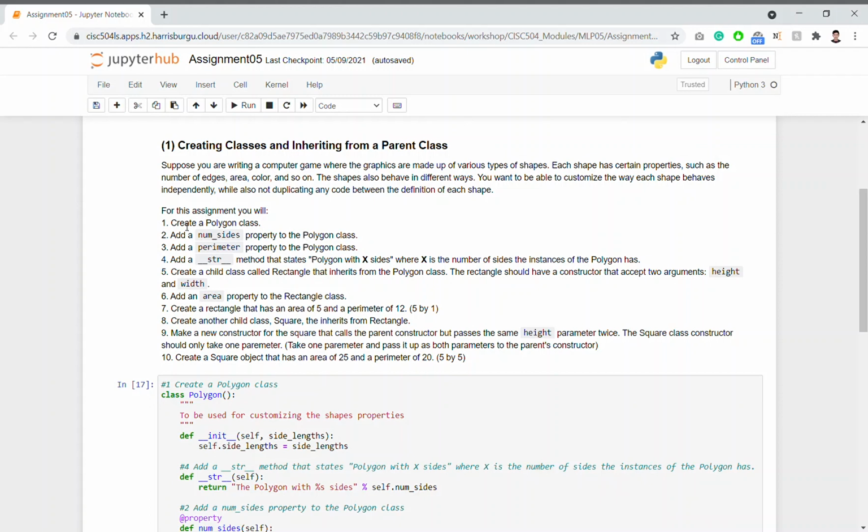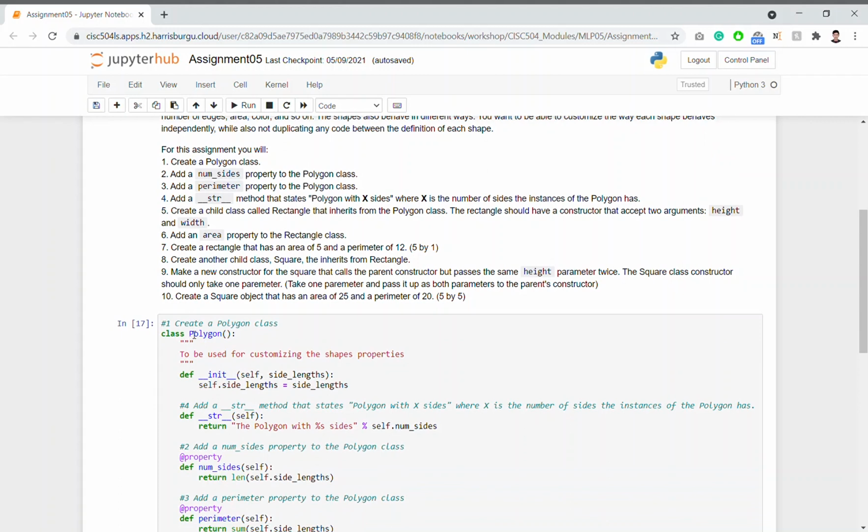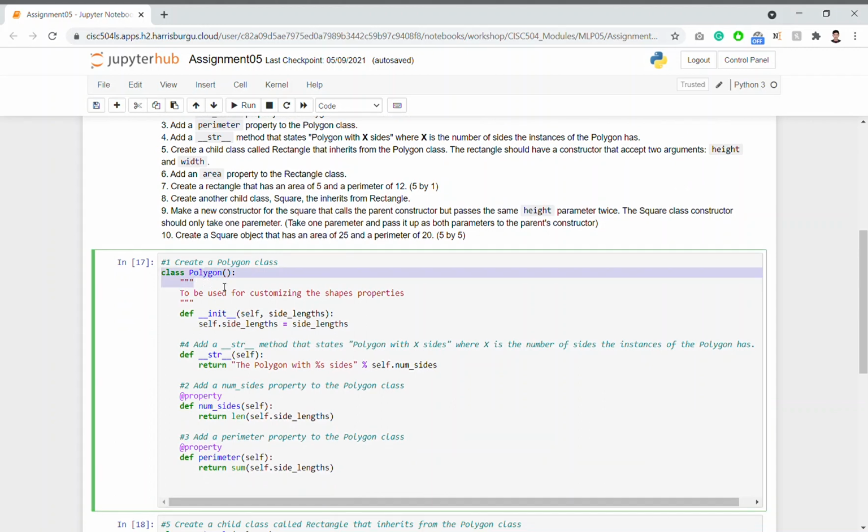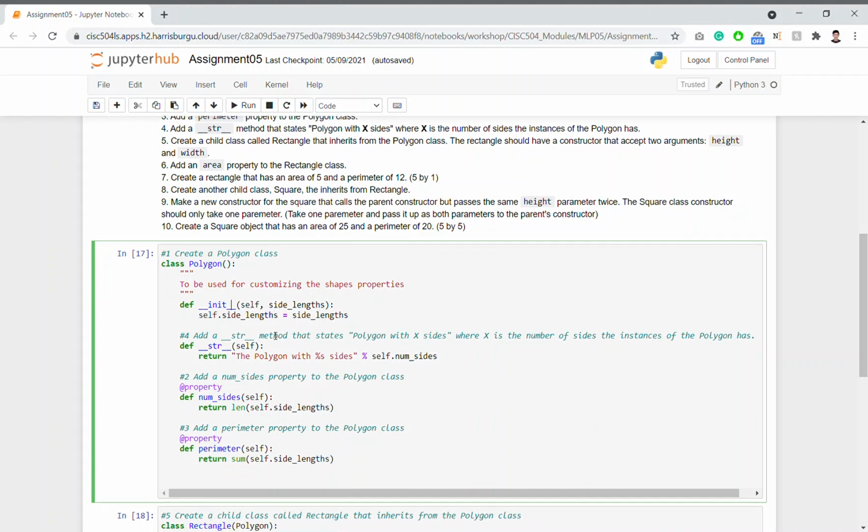Following the attributes here, the first thing I need to do is create the Polygon class, which is declared here, and then define self.side_length equals side_length, which passes the data from the original input into the values.